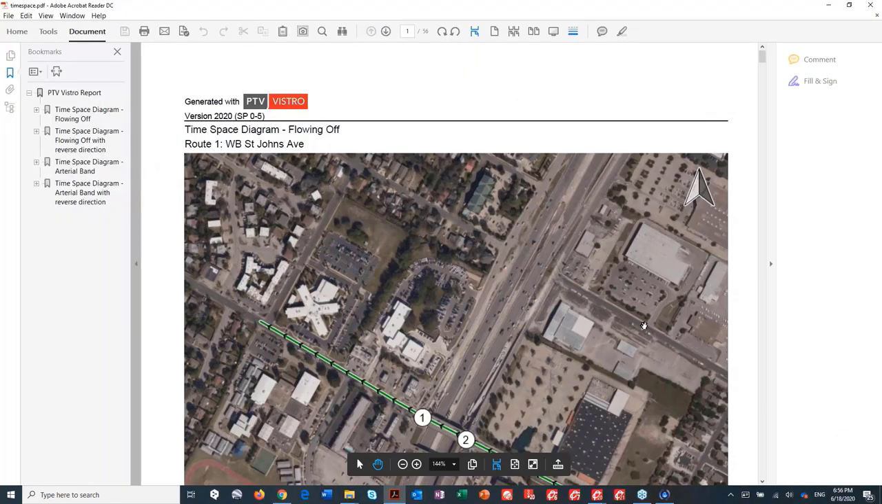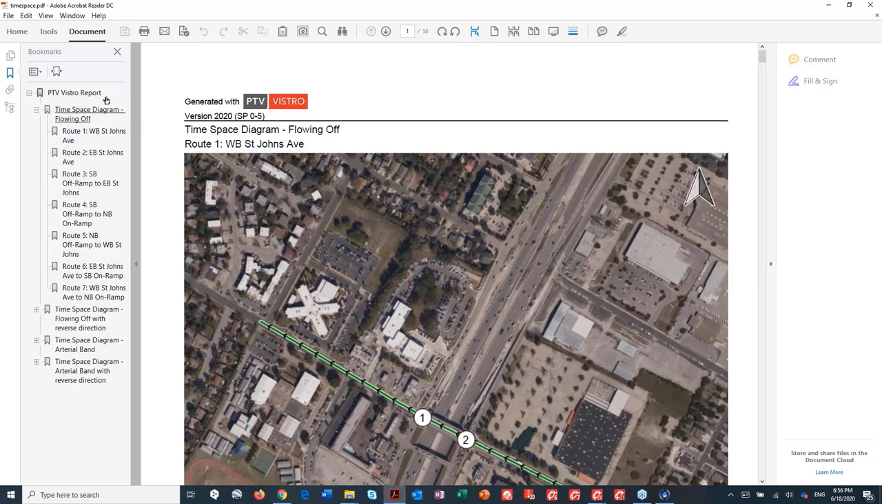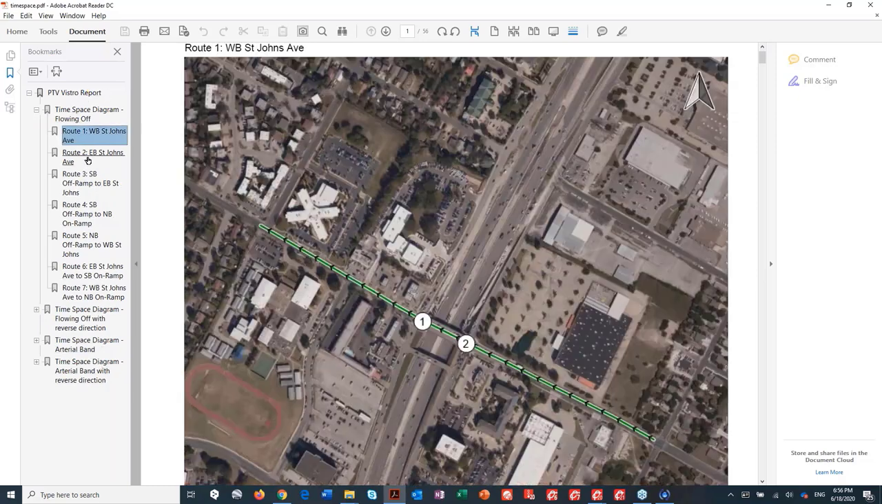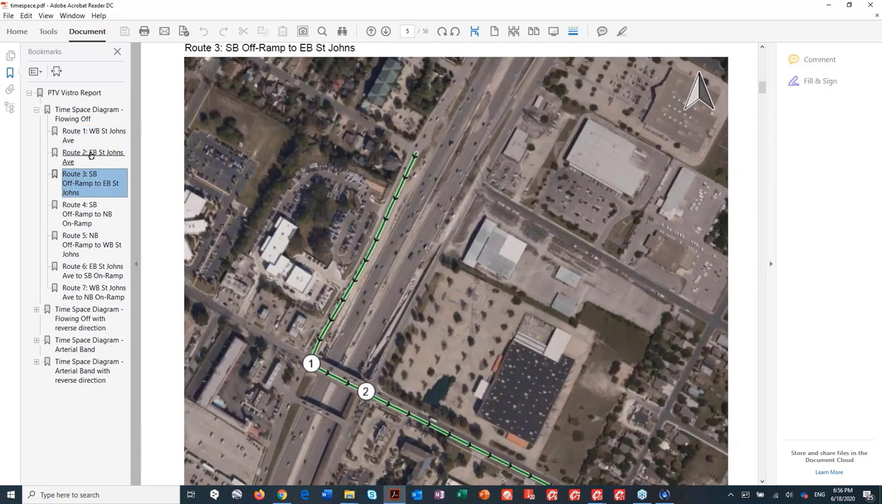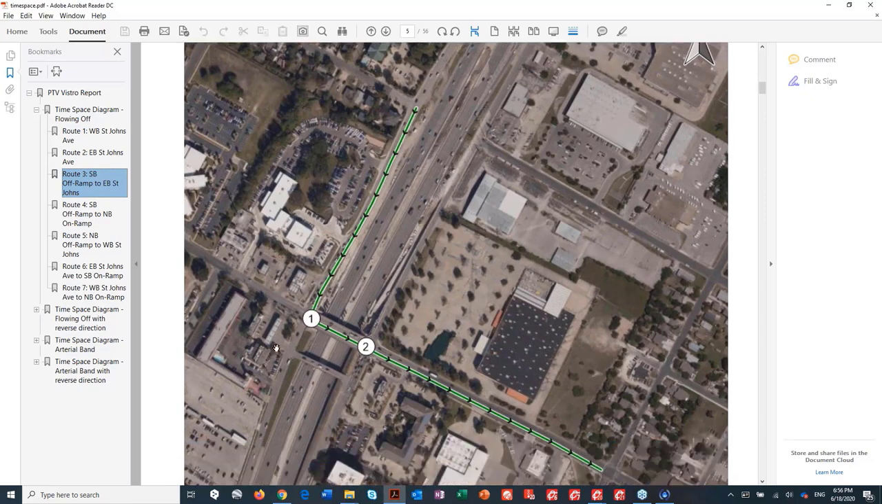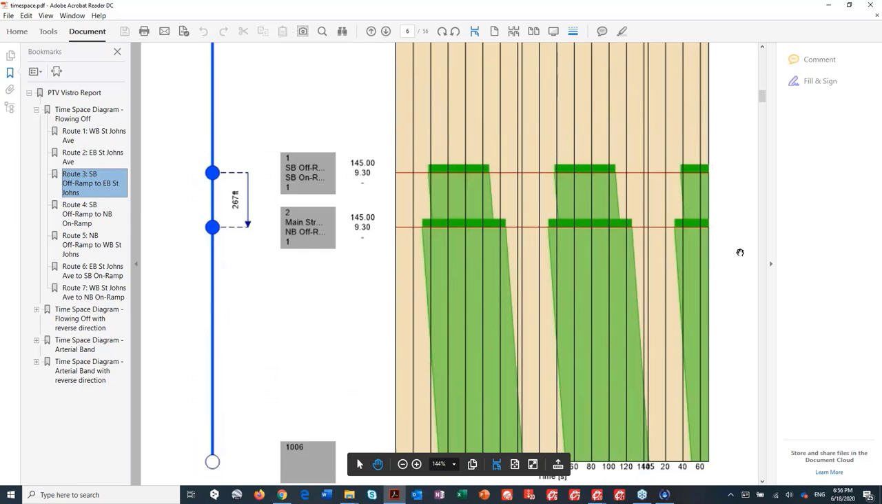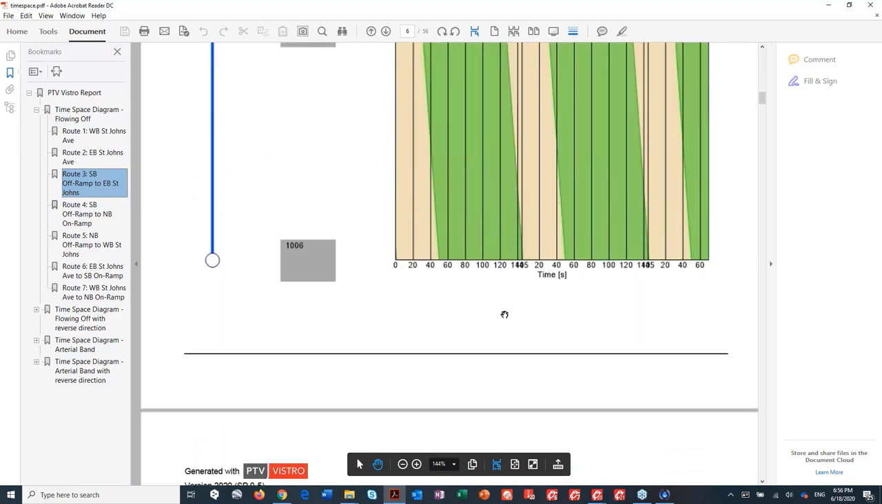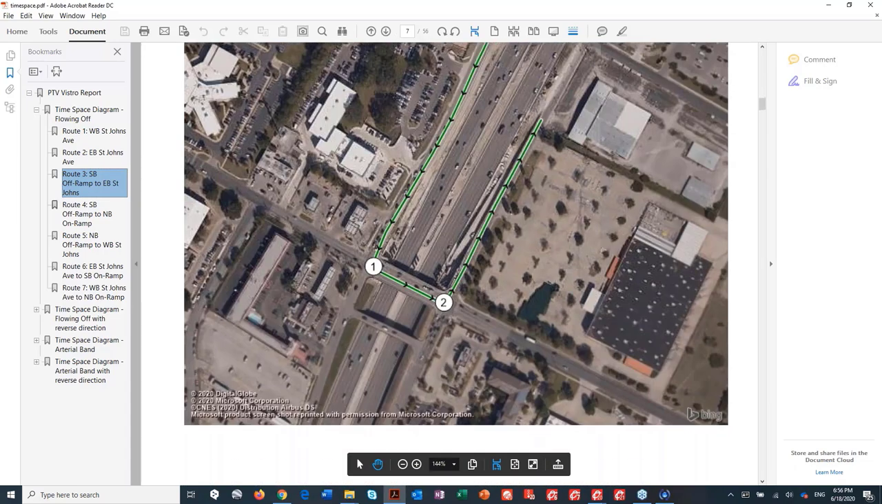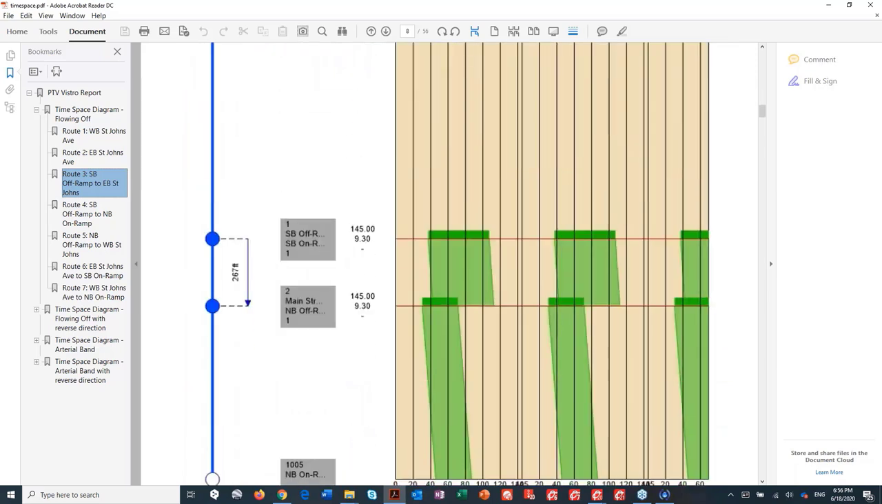So here's the report that's printed with the routing and the time space diagrams. It's linked based, so you can use the bookmarks within Vistro to go between each route. If you want to, this shows the route. And then if you scroll down, then it shows the time space diagram. And as you go through the report, it shows each one that we had listed.